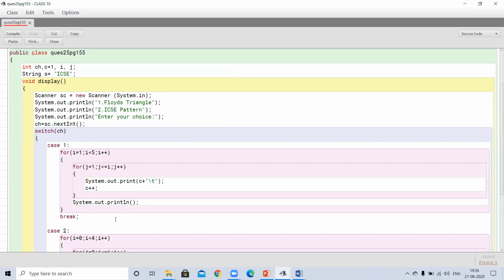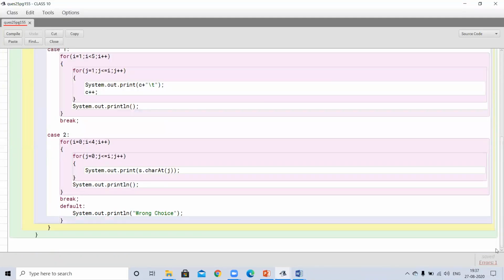Now case 2. With the help of the first case we have printed the Floyd's triangle, and then we have to display the ICSE pattern. So here we will use the same loop variables i and j, because these are instance variables. i will start from 0 and i less than 4, i plus plus, j less than 4, because it is in 4 lines. Starting from 0: 0, 1, 2, 3. Less than 4 means till 3 it will run.